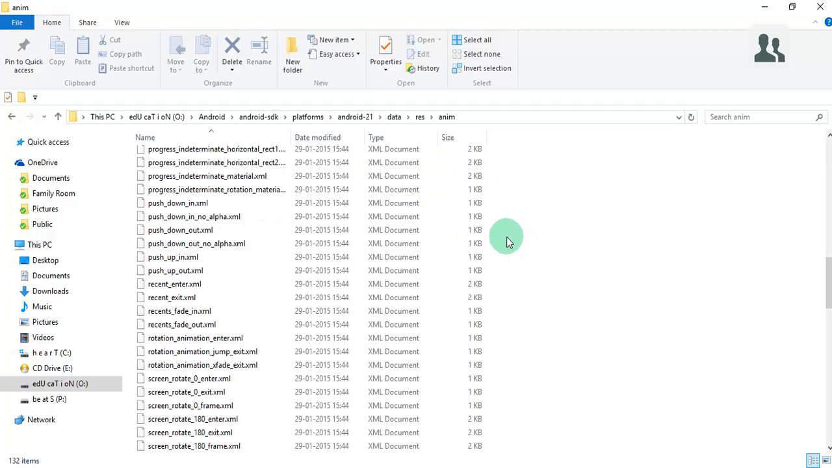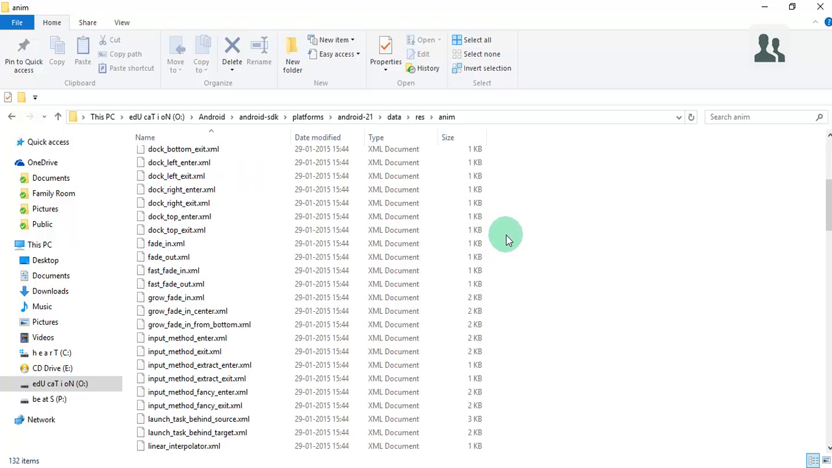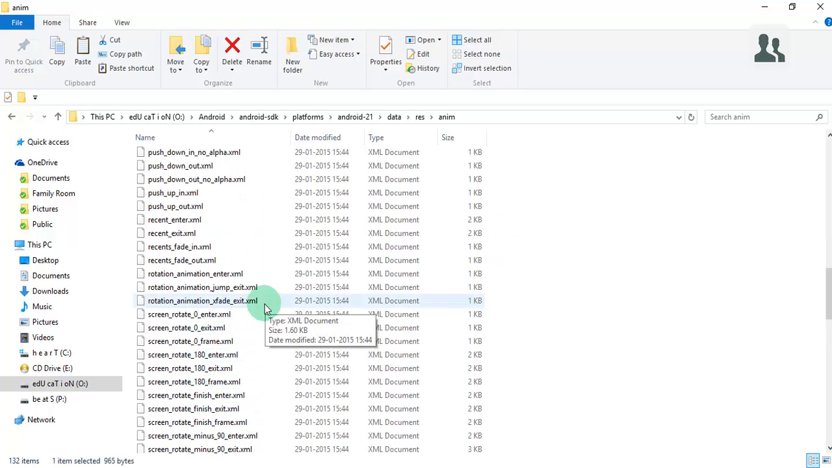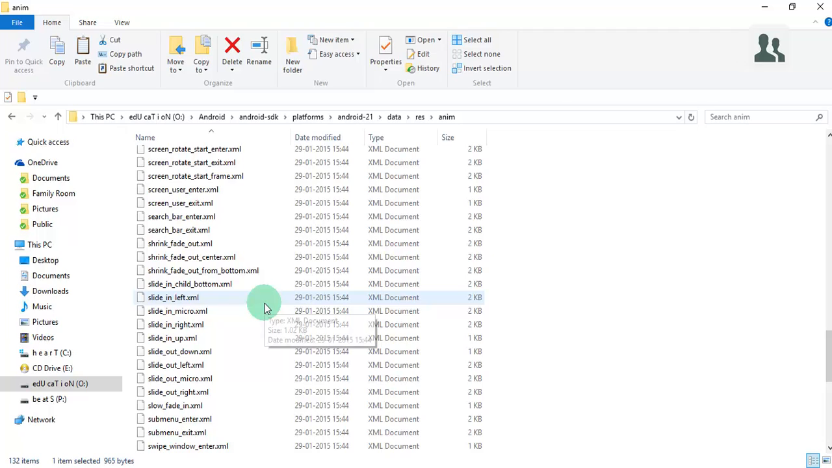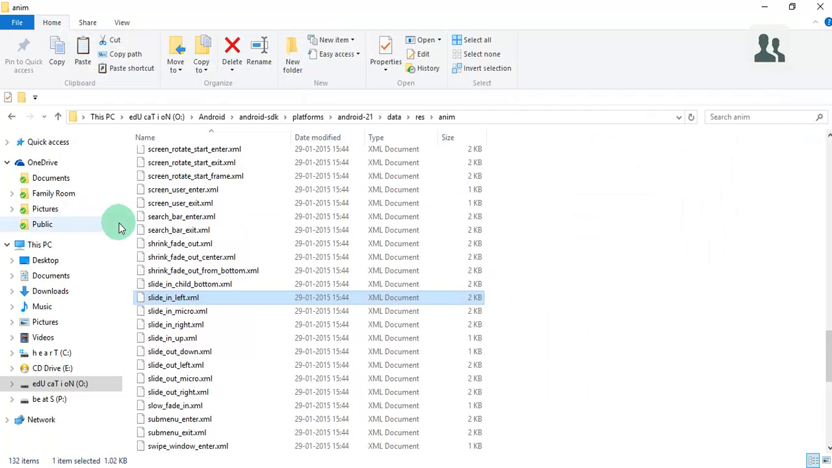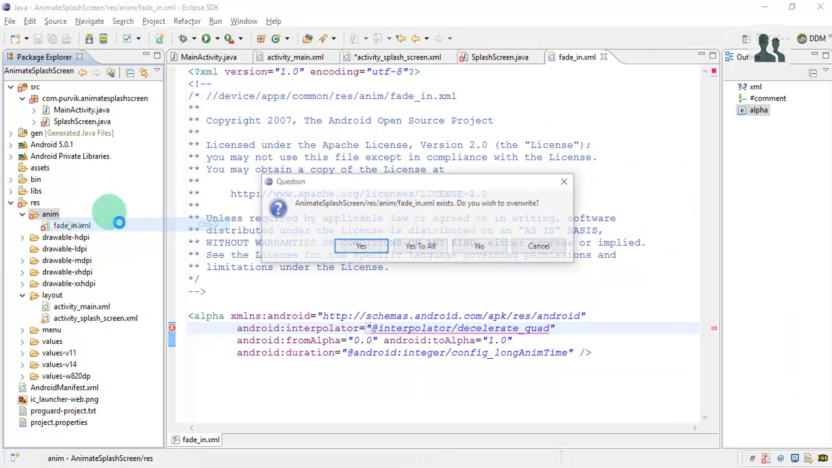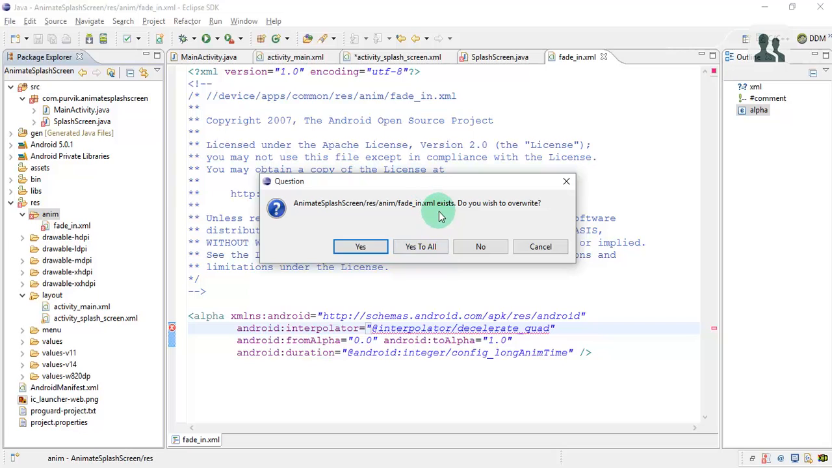Inside the anim folder, you will see this type of XML files, which are used for the different types of animations. These are the animation files in the form of XML files. What we have to do is copy one of the XML files from over here to our anim folder over there. So I will choose slide_in_left from over here. Just copy this file, go inside our Eclipse anim folder, right click on that one and paste this file over there.